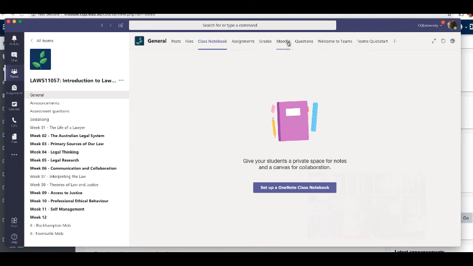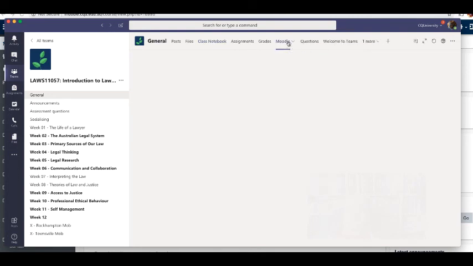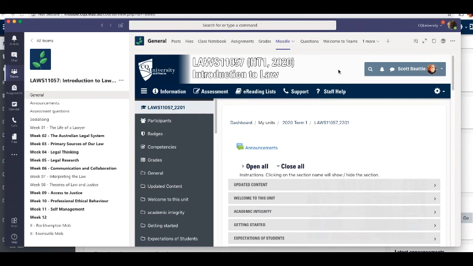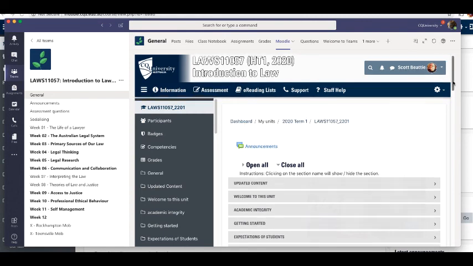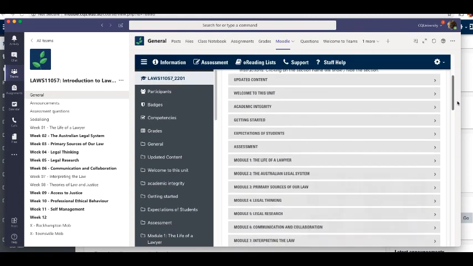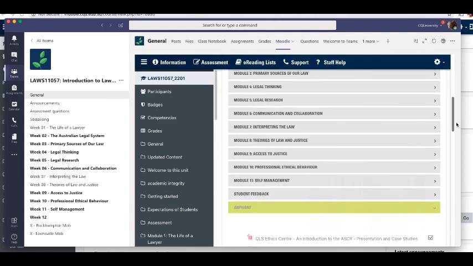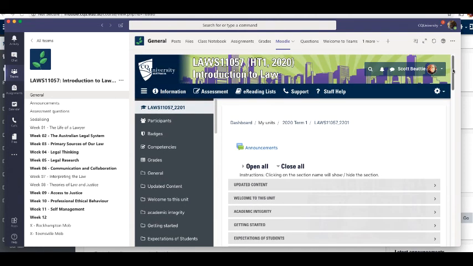And Moodle should actually open a little window with Moodle within it, which seems a little pointless if you're on a desktop, but it's probably the easiest way to get into Moodle if you're on a mobile device. So that's probably something that's quite useful.